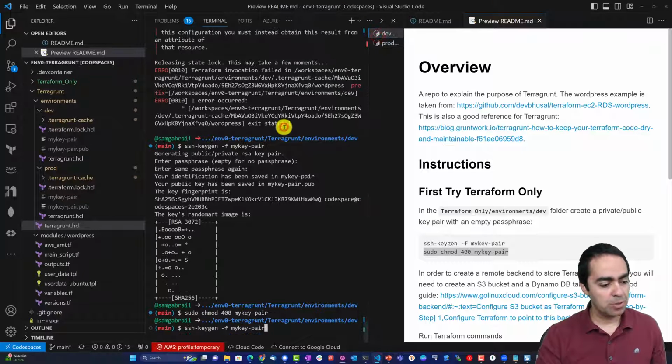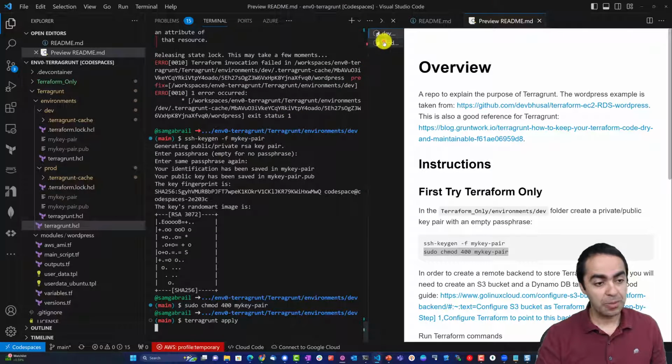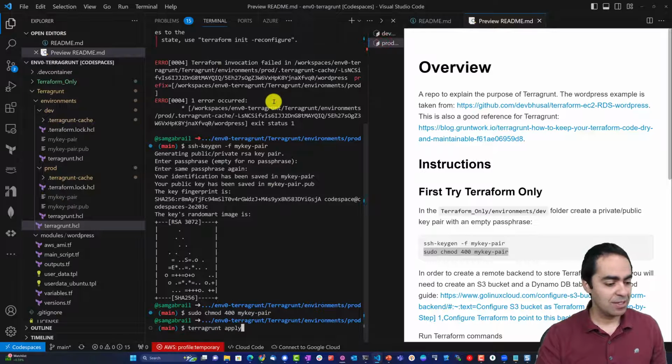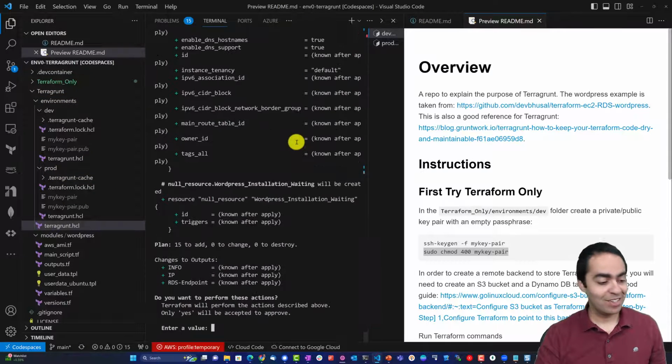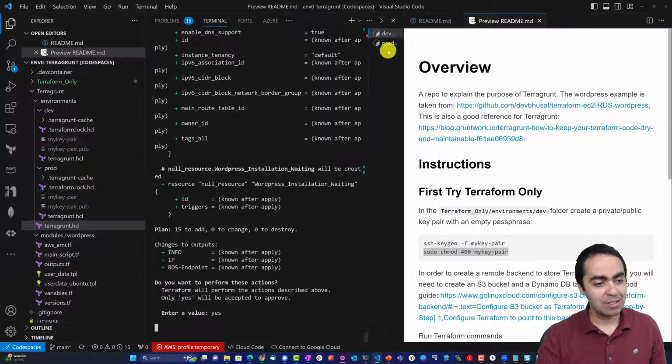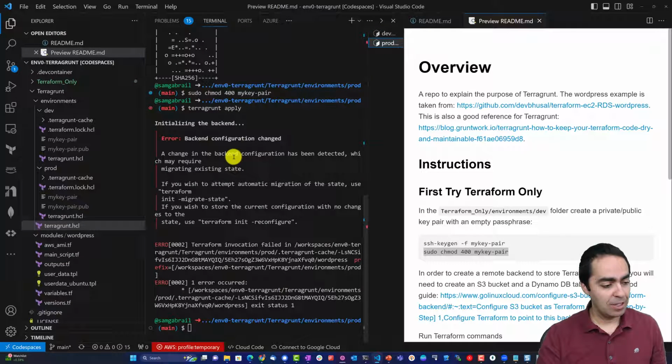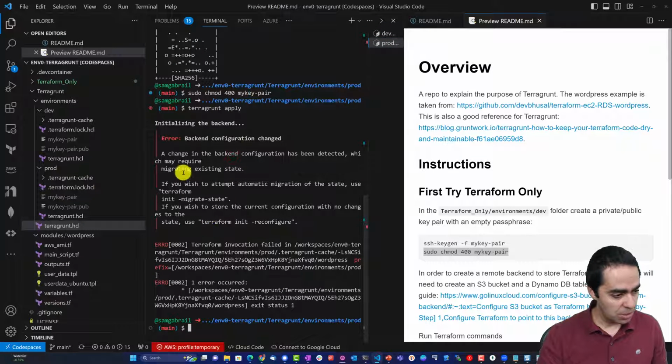Okay, and let's rerun our Terragrunt apply. Rerun Terragrunt apply, and just wait for our plan to run, and then we should be good to go. As you can see, same thing as if you're running Terraform apply. So all looks good. Let's enter yes for dev, and we're running into an issue here.